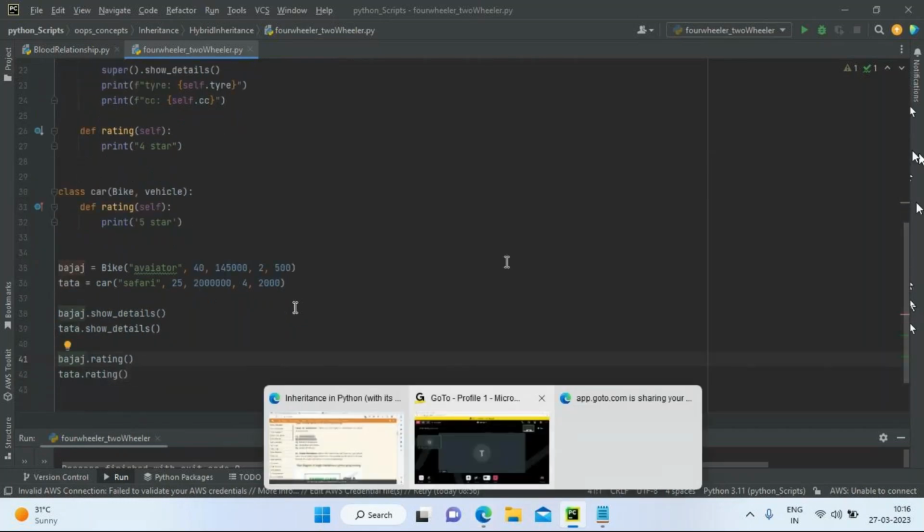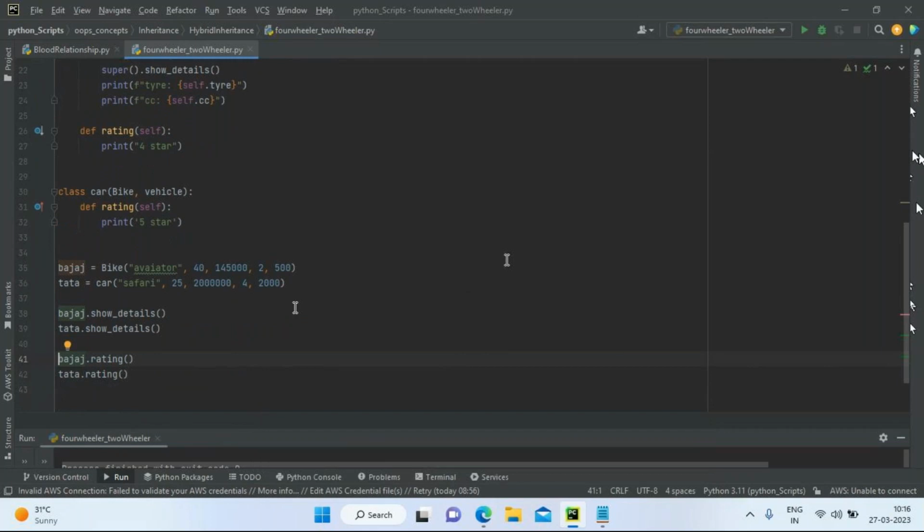I'm going to wrap up the session right now, and tomorrow I'm going to show one more example in hybrid inheritance. In that, I'm going to show the diamond problem. What is the diamond problem, and how to overcome it using hybrid inheritance.